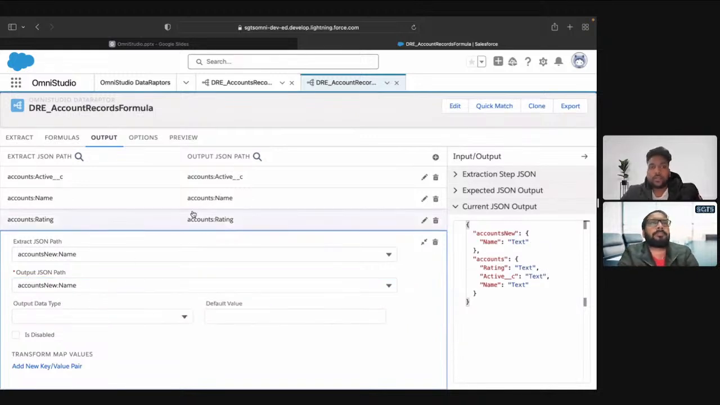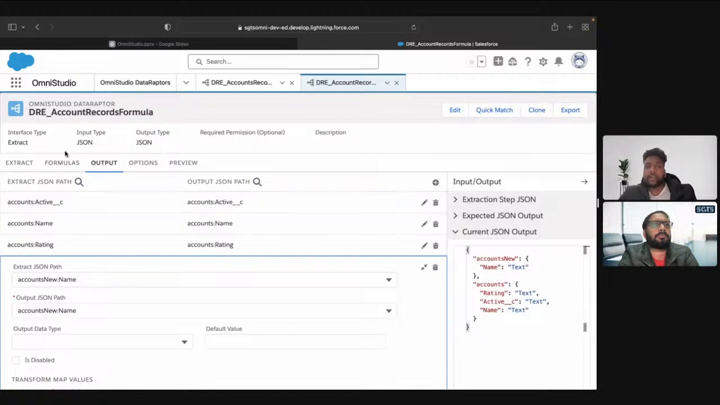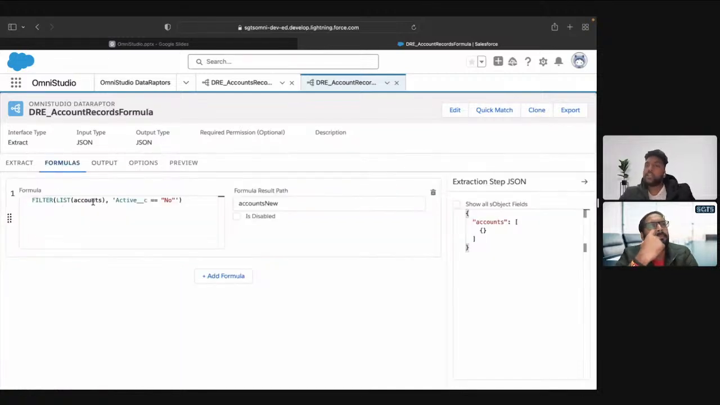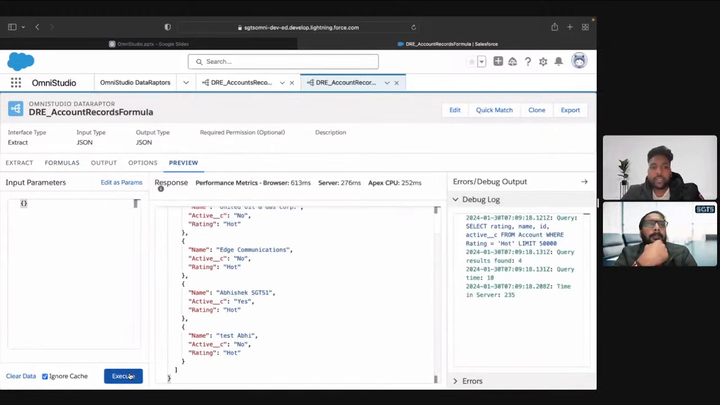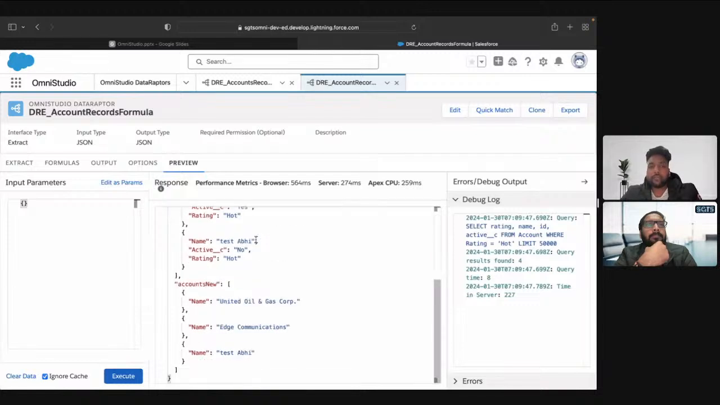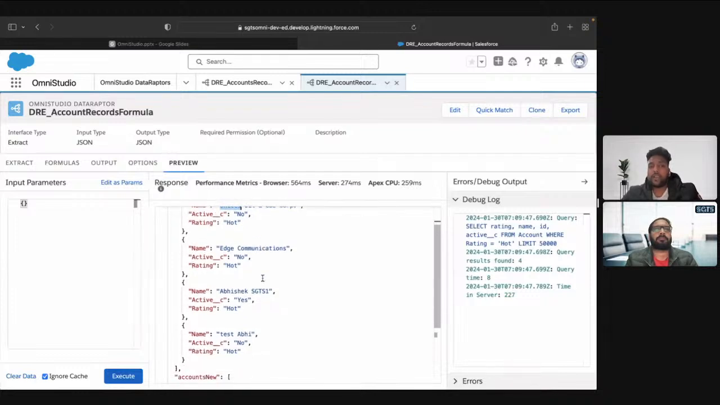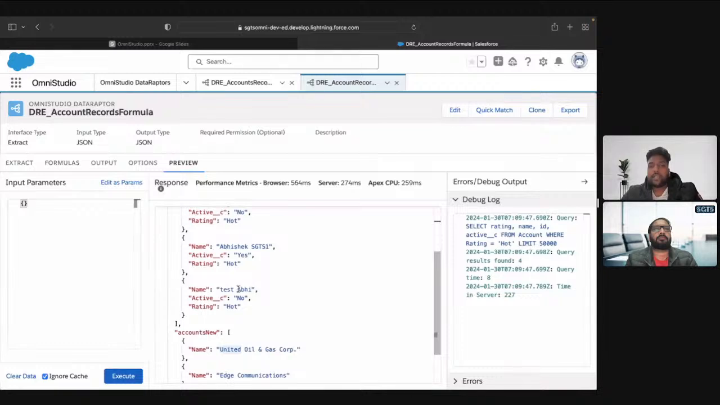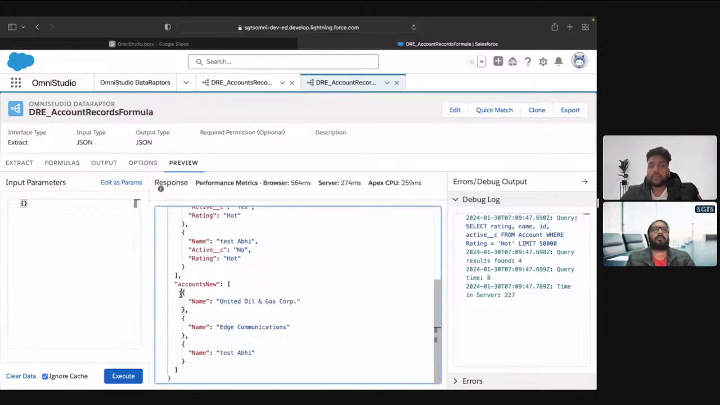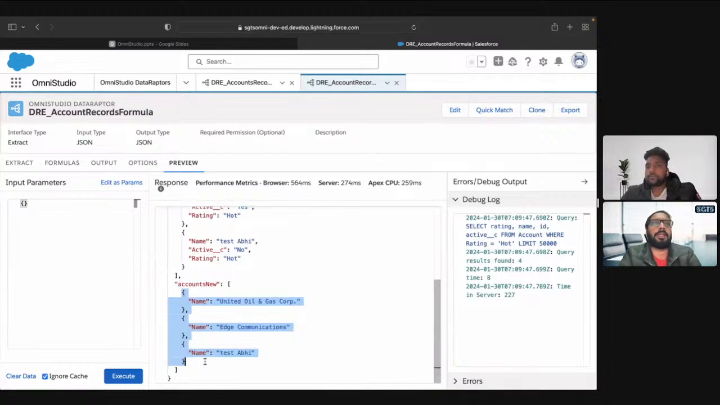Right? No, I mean that filter function gave us the new list as a result. So if I go to preview and click execute, for accounts new we have to create all the mappings. Yeah, that's what I'm saying. But right now, if I see where account active is equal to no, first is United Oil, second is Edge Communication, and third is Test Abhi. So these 3 accounts are coming into the account name. Right. So a new node is created and it is having different results.